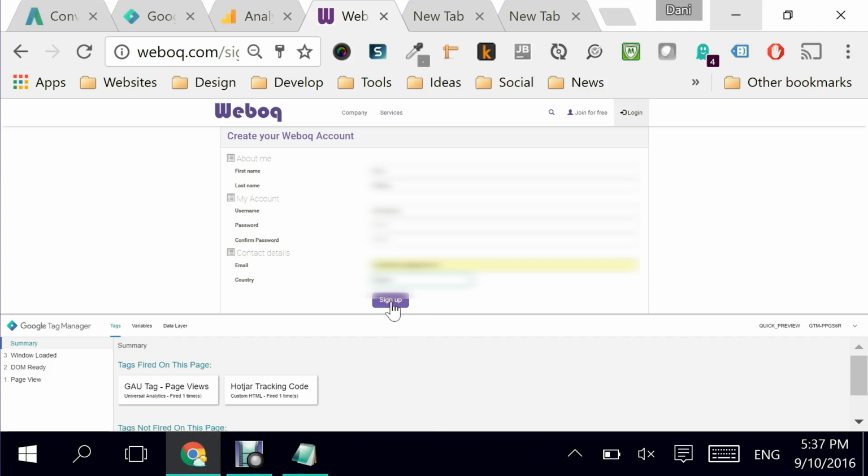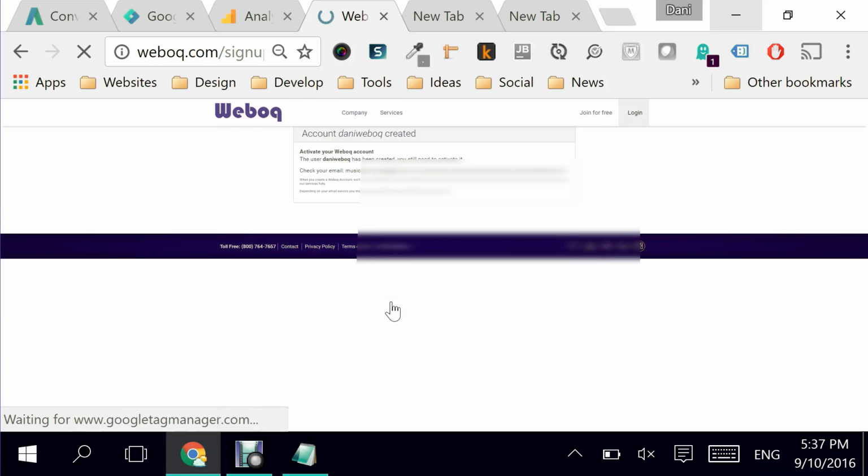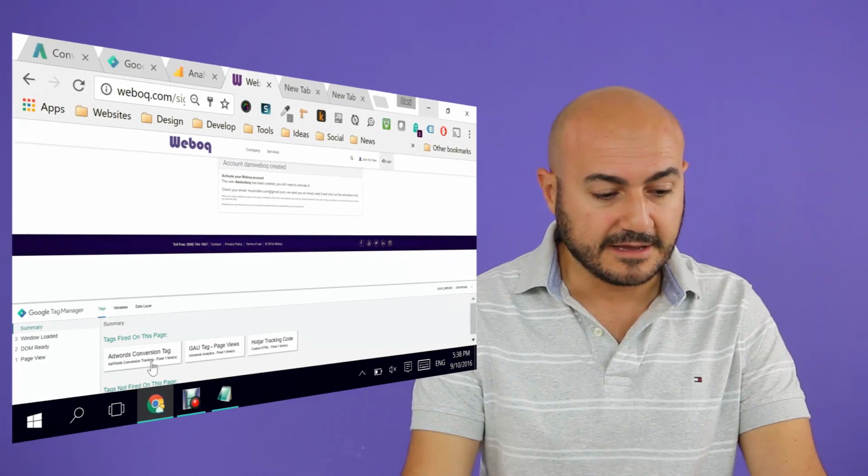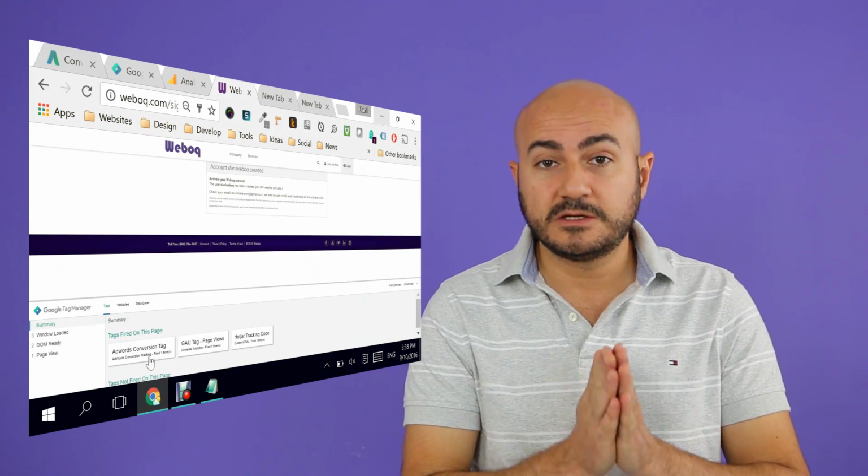Perfect. Now watch. There you go. Can you see it here? AdWords conversion tag has been fired one time. And that is the expected behavior from the firing of this particular tag. So there you go. It has been created.